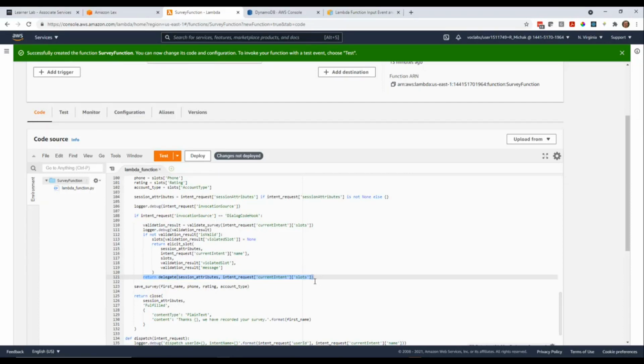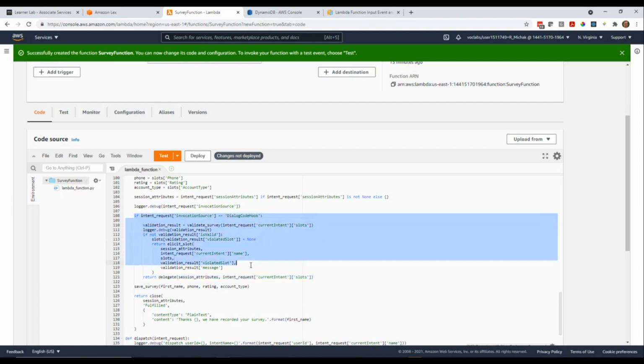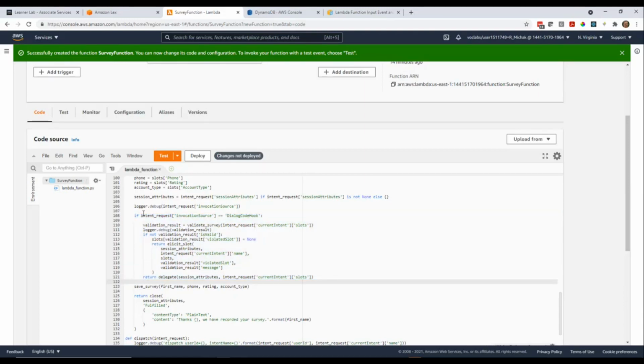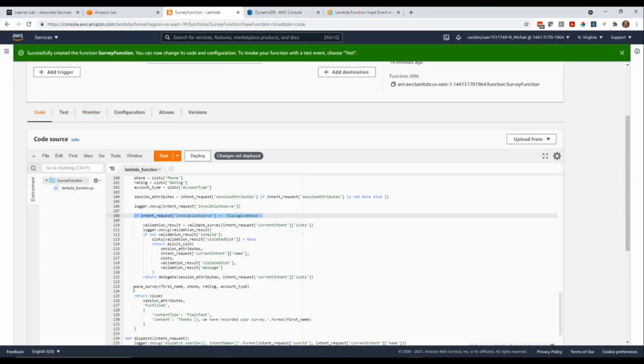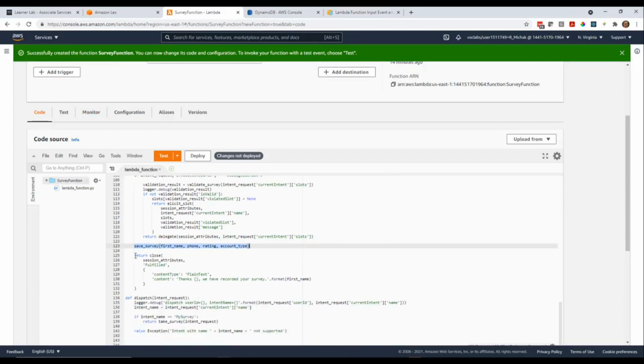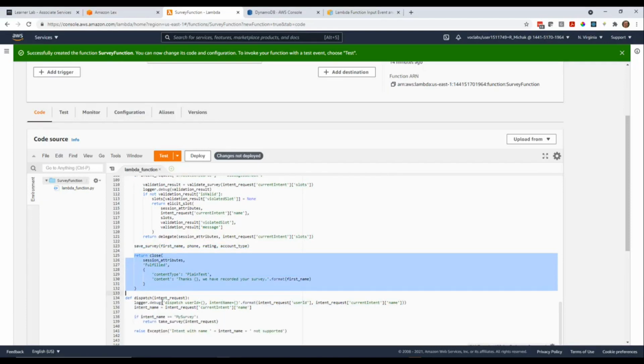message to the user. Okay, so anytime we are doing anything with dialog code hook, we do our validation. If for some reason it's not this dialog code hook, then it's the other one. It's the final one, which is this fulfillment code hook. So we're simply going to then just go ahead and save our survey. All right. So that's what the save survey does, which we'll talk about in a second. And then once we're all done saving, we'll go ahead and close out the request.